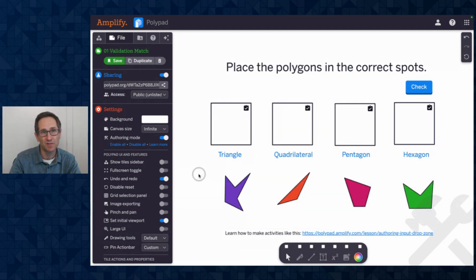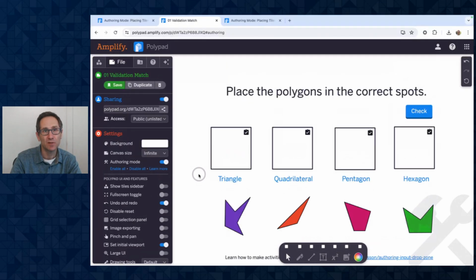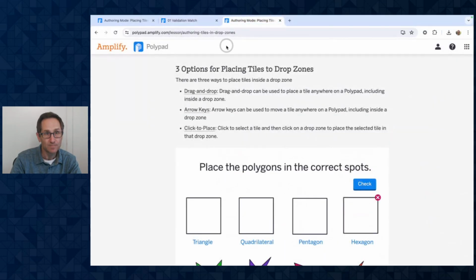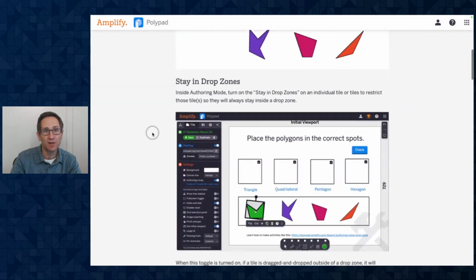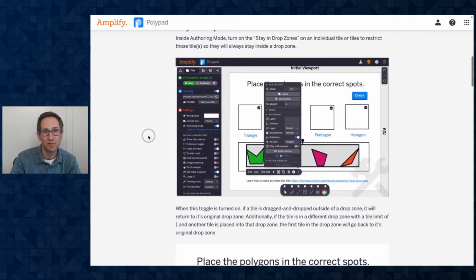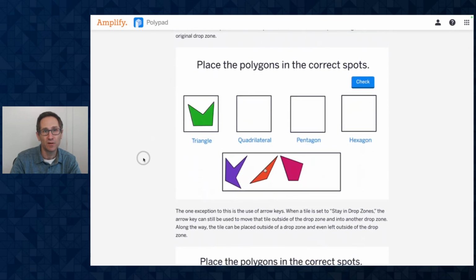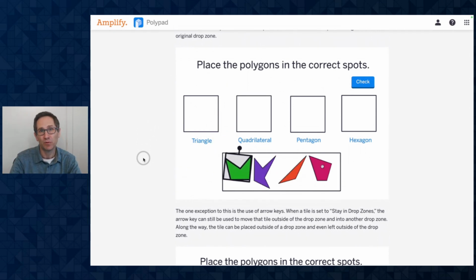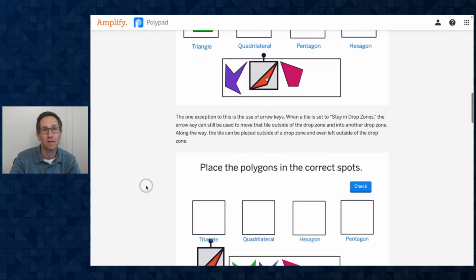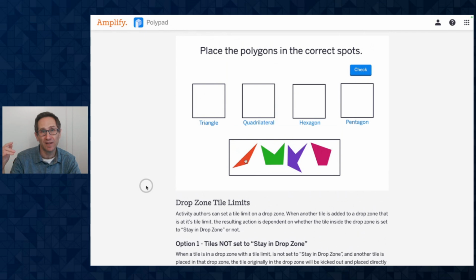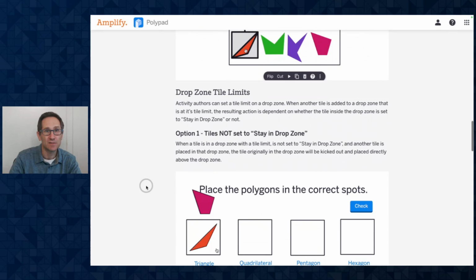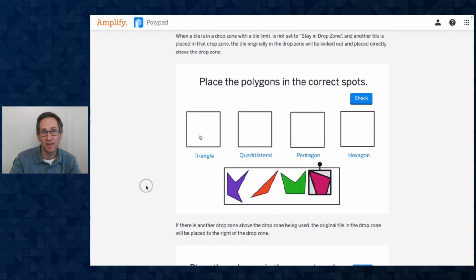So I'm going to show you some examples of that on our tutorial page. So let me go back to this page. And I'll just talk through some of the examples that you see on the page here. So here I'm turning on that toggle, stay in drop zone. And now what you'll notice when I click to stick, the tiles will go back into the drop zone. But when you try to move one outside of a drop zone, it'll go back into that drop zone at the bottom. But you still can use the arrow keys to move a tile in and out of a drop zone. So that's a really nice feature to be able to use.